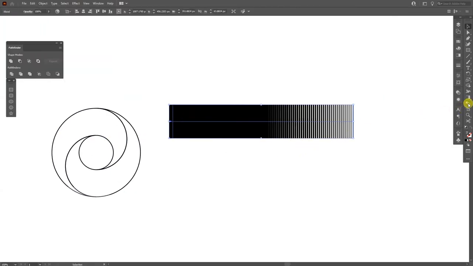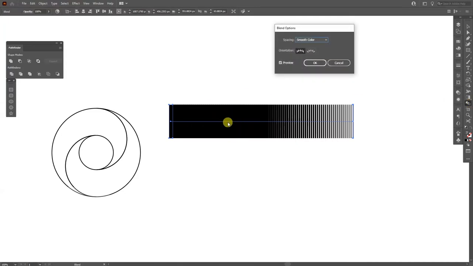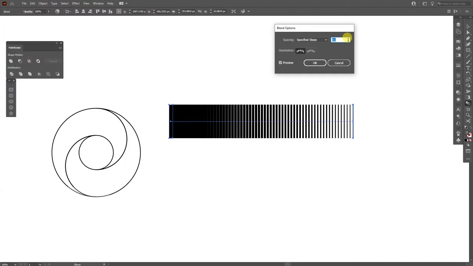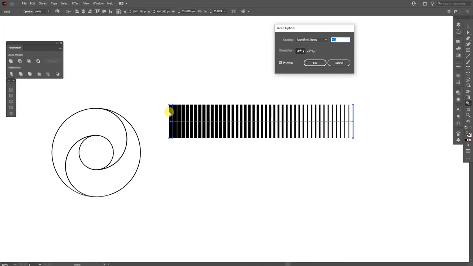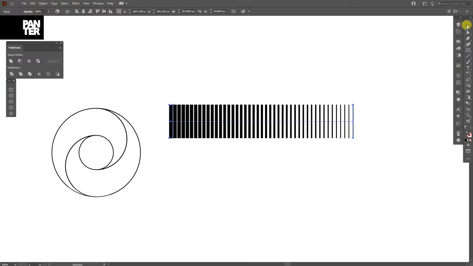From here we're going to double click on the blend tool, and we're going to make these more rare. Select specified steps and decrease or increase the number. The main idea is for these parts to have some space in between. I'm going to go with 43 and click OK. Go to Object, Expand, click OK.